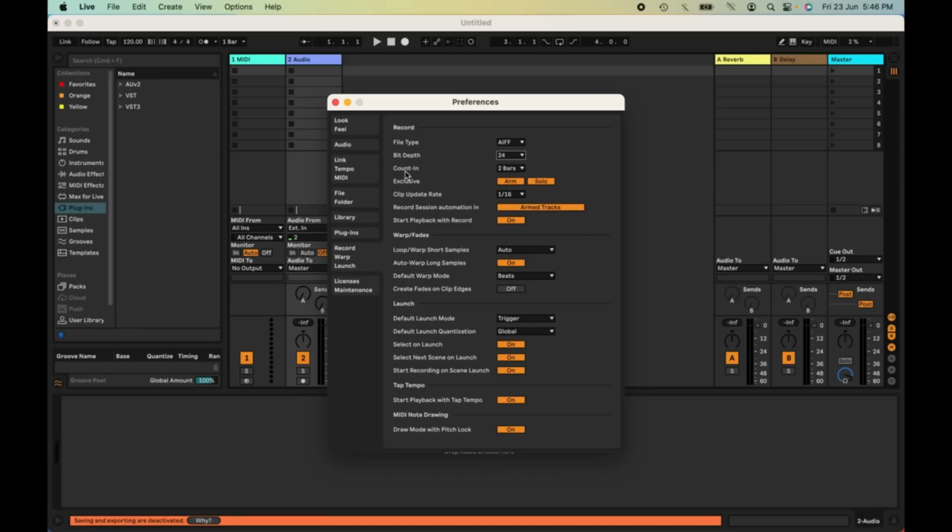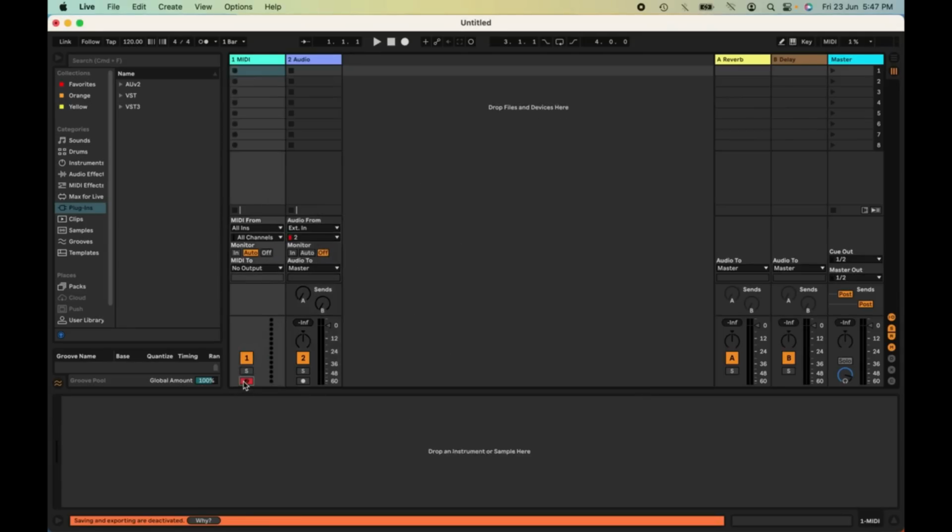The next thing is count in. 2 bars is selected over here. Every time recording is armed on a track, it will wait for 2 bars to start the recording process. As you can see here, that means you'll have a buffer time of 2 bars. I have set this to 2 bars, and you can select either one of these according to your preferences.